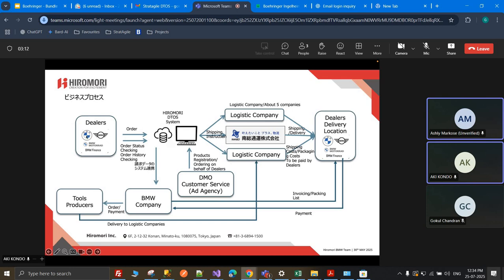The brands are BMW, Mini, and also BMW Motorrad. Motorrad is a motorbike brand, and there could be some BMW finance team who may purchase some. So this is the users, and once the orders are placed, the shipping instruction will go to the logistic companies.